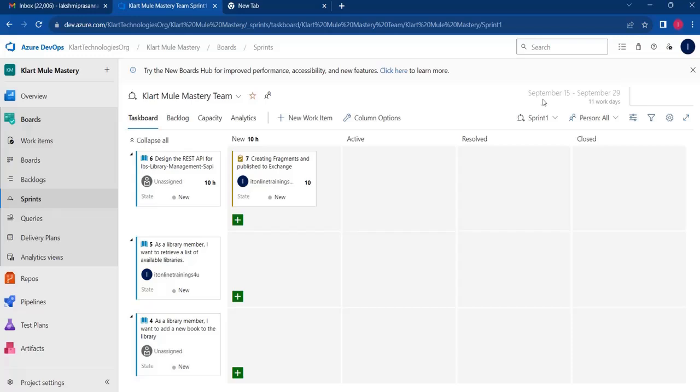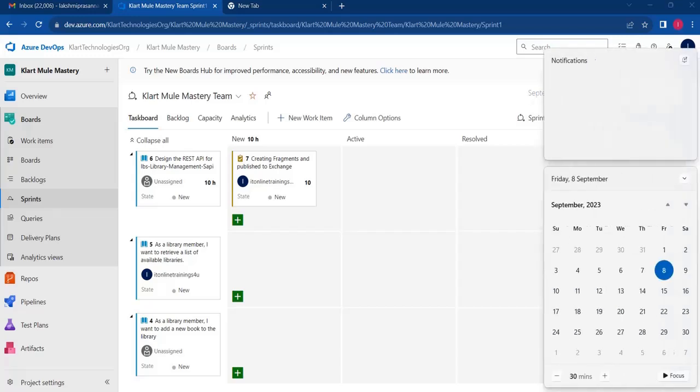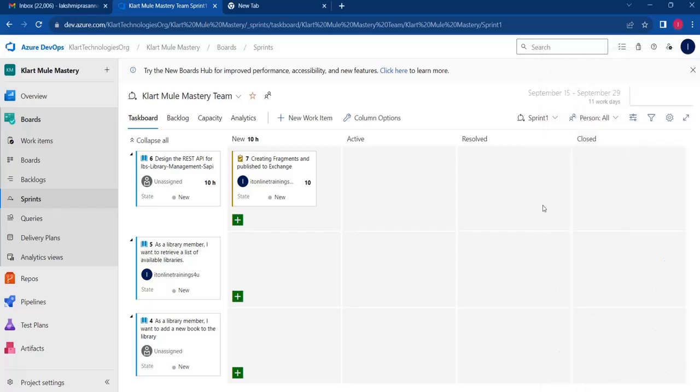Our sprint 1 will start on September 15th and run to September 29th. Sorry, from 15 to 29, it's 2 weeks. So our sprint will start on the 15th and end on the 29th. Between these 2 weeks, what are the tasks you are going to do, which are nothing but user stories? So we have 4 user stories. These 4 user stories need to be completed within this time frame because this is sprint 1.